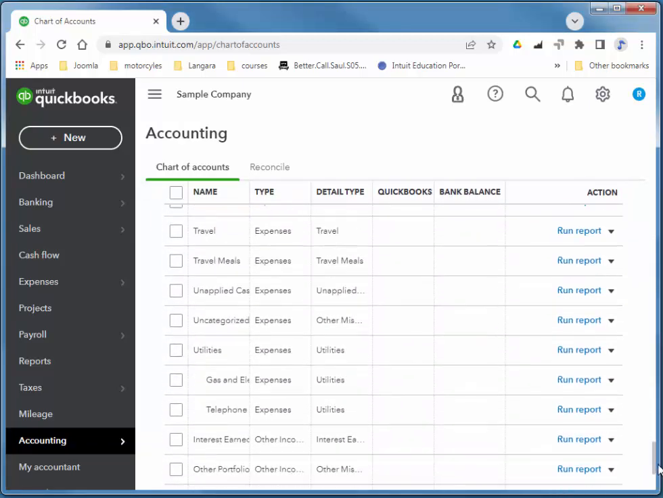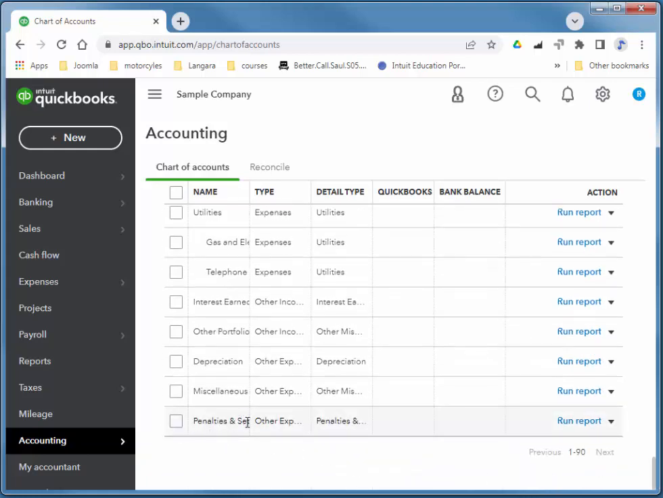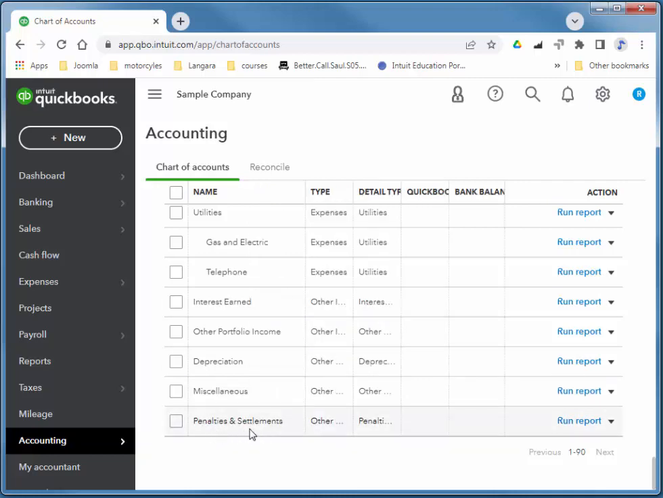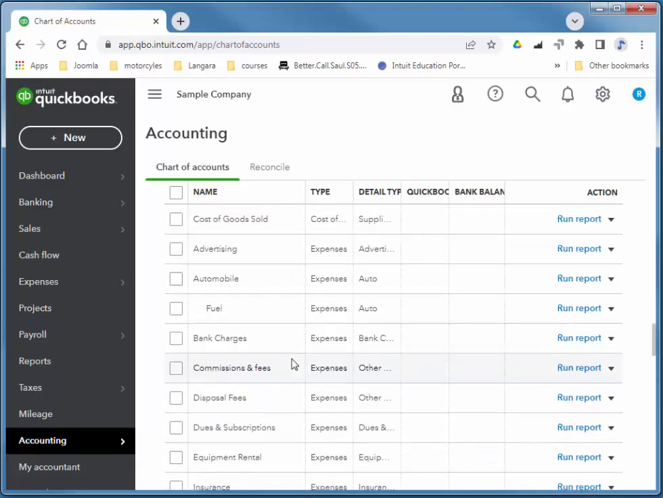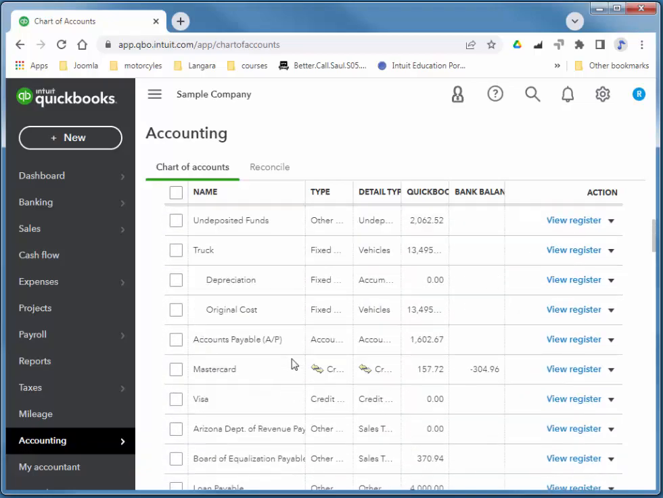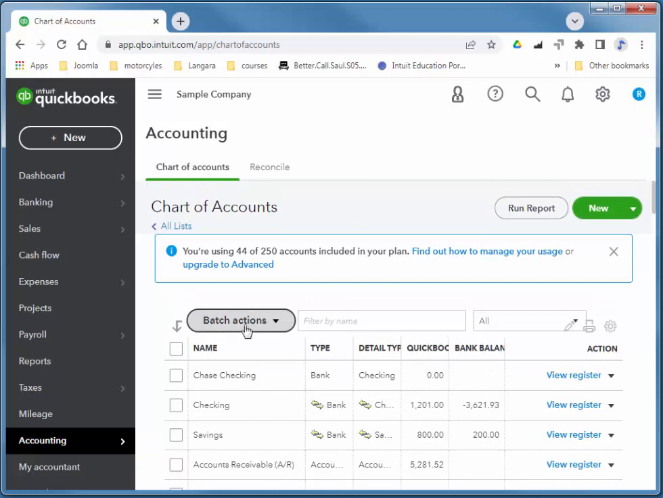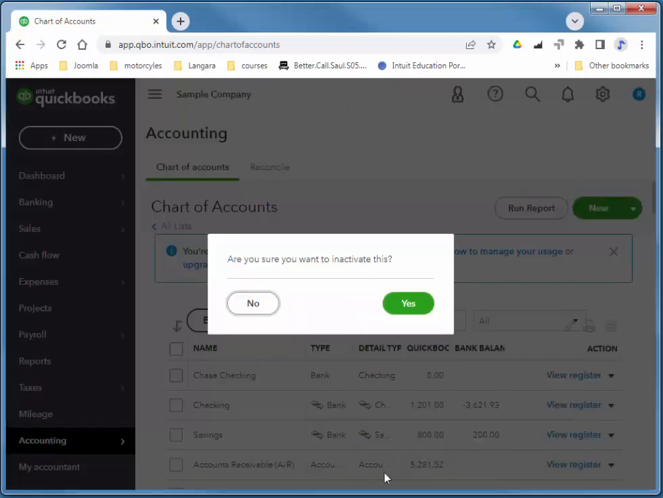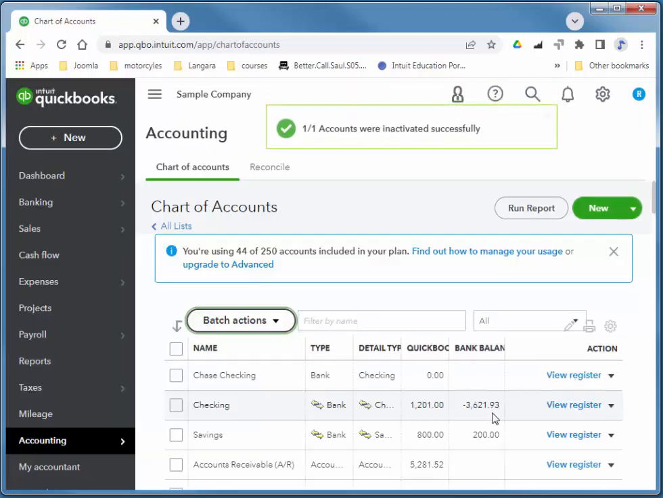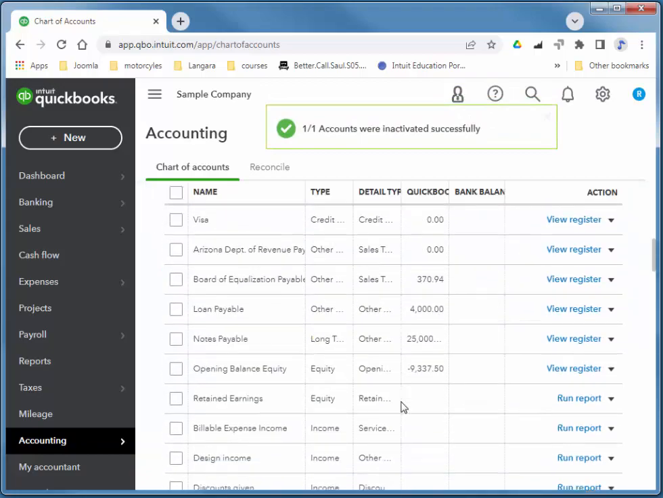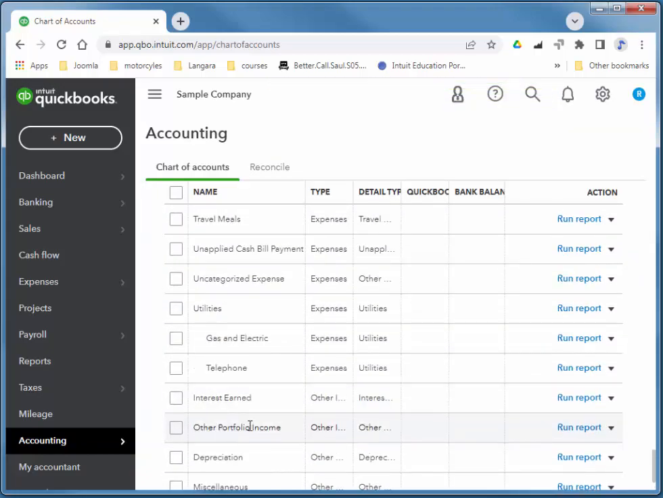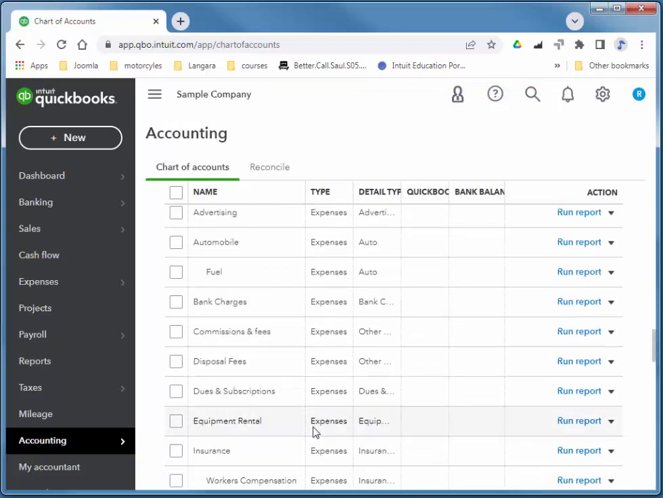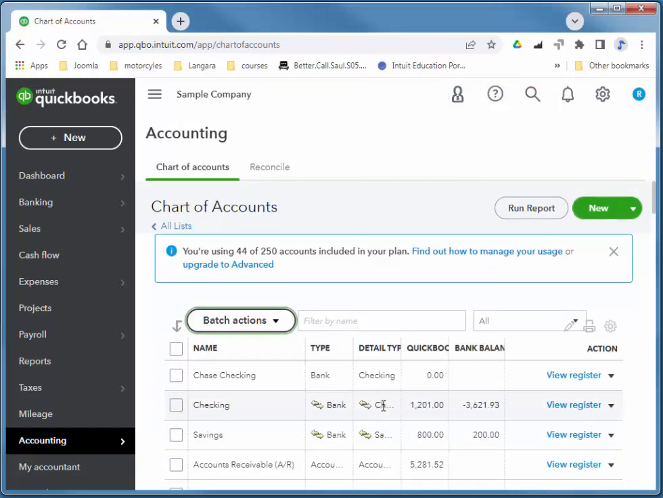So I'm going to just make this very last one here, Penalties, and I can resize these columns, by the way. Penalties and settlements, I'm going to make that inactive. So if I choose that and then scroll all the way to the top of the list here, we have batch actions. I'm going to choose make inactive, and I'll say yes. So now that's no longer available in my chart of accounts. In this present view, there are ways we can reveal it again. So if we want to make it active, we can toggle that.